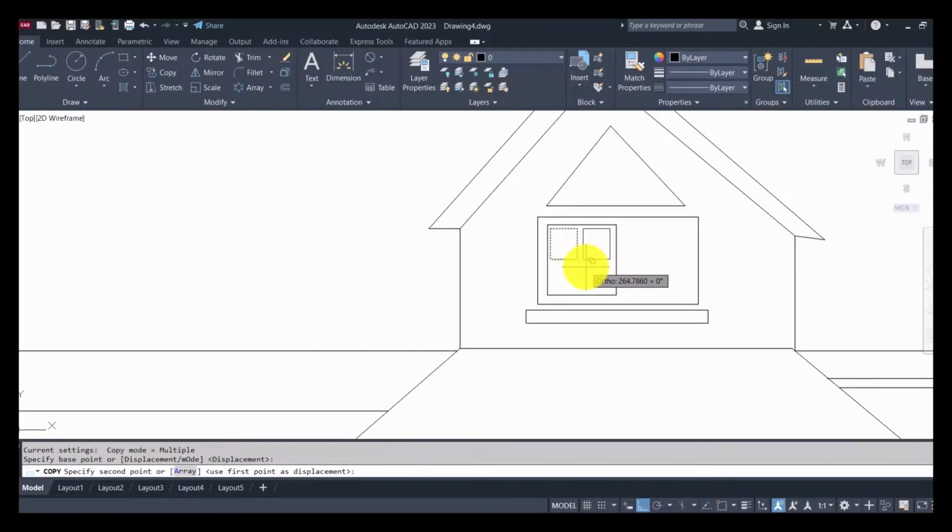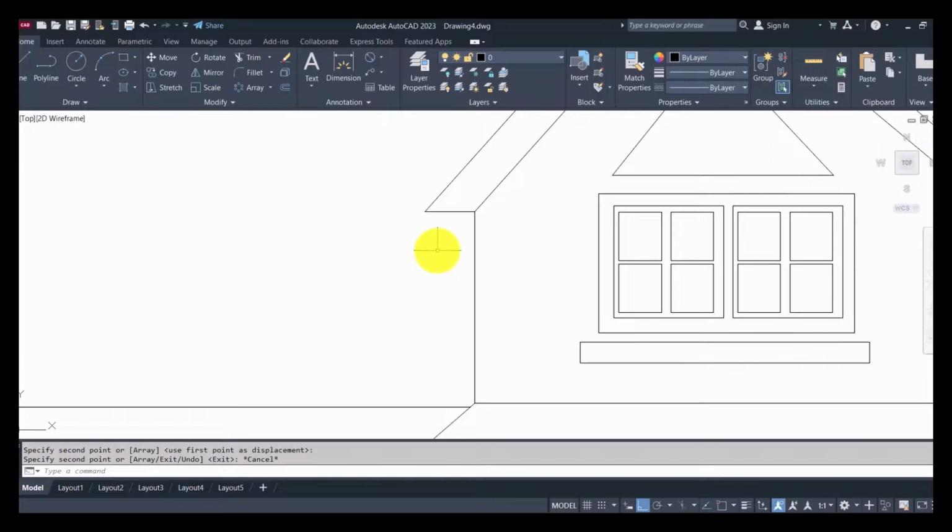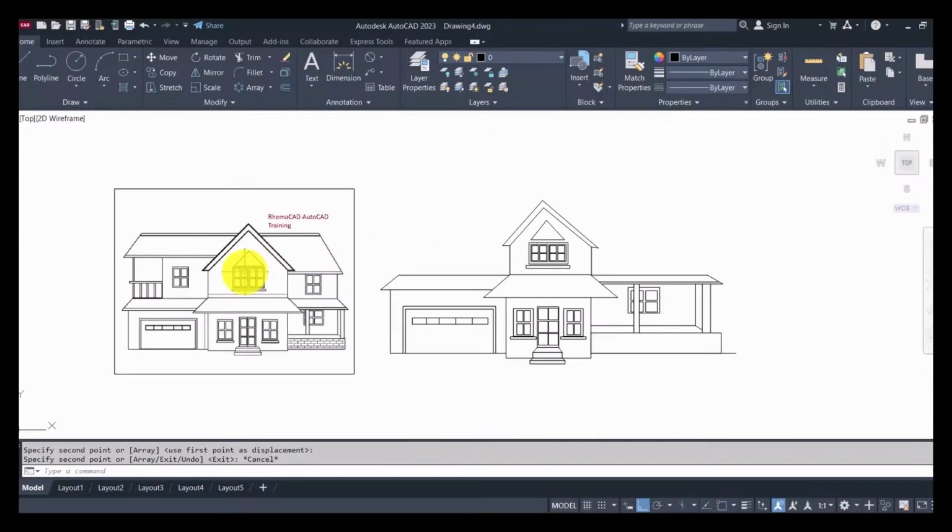So I'm making four copies. Another copy. Then copy. Now copy the entire rectangle. Okay, good. Right, so I've been able to draw the window.